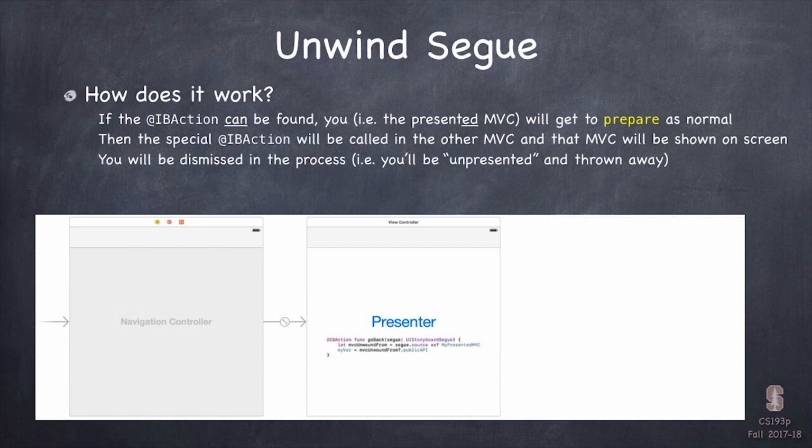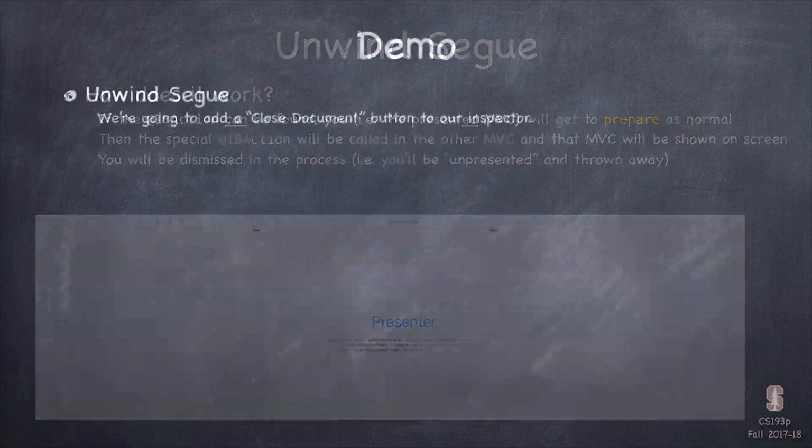Notice that when the unwind happens, the presented one gets dismissed, and will presumably leave the heap, okay, after this special method finishes. All right, so let's go look at a demo of that.